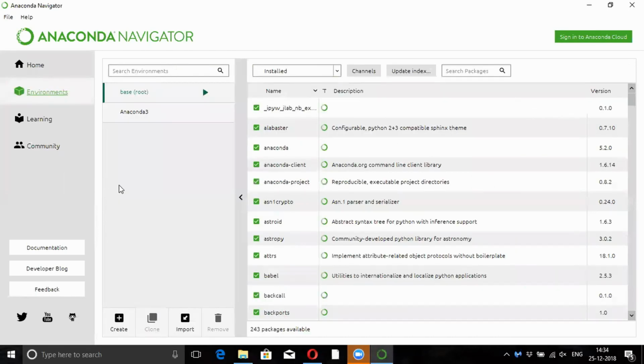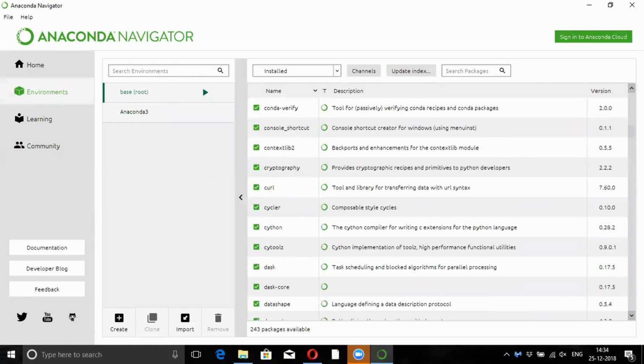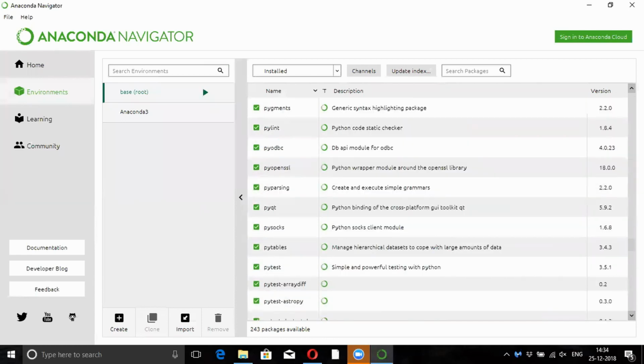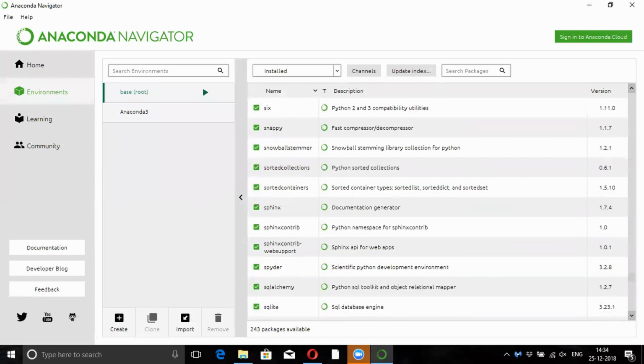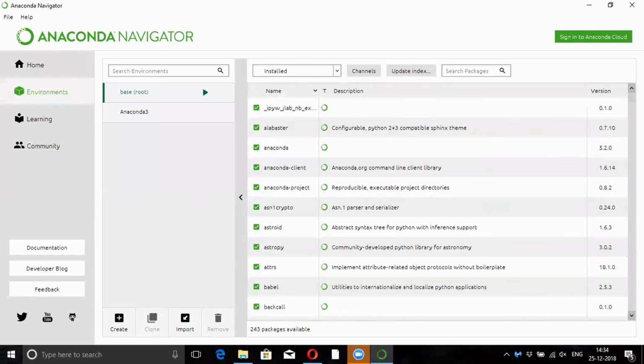Next is environments, guys. This is the most interesting stuff. And you see all of those libraries on the right hand side that are already installed for us. Just imagine if we had to install them one by one, right? It would have been a nightmare. But see, it has made our job a lot easier. Anaconda has installed all of them in just one shot. It's easy.